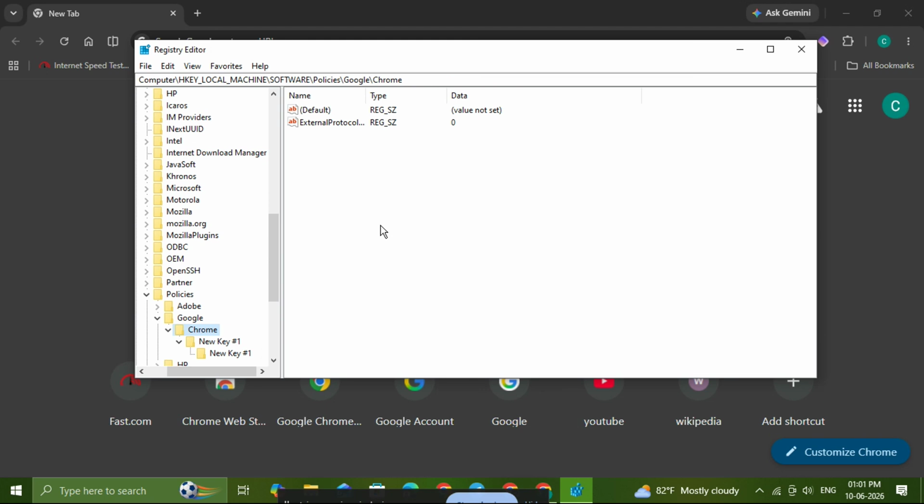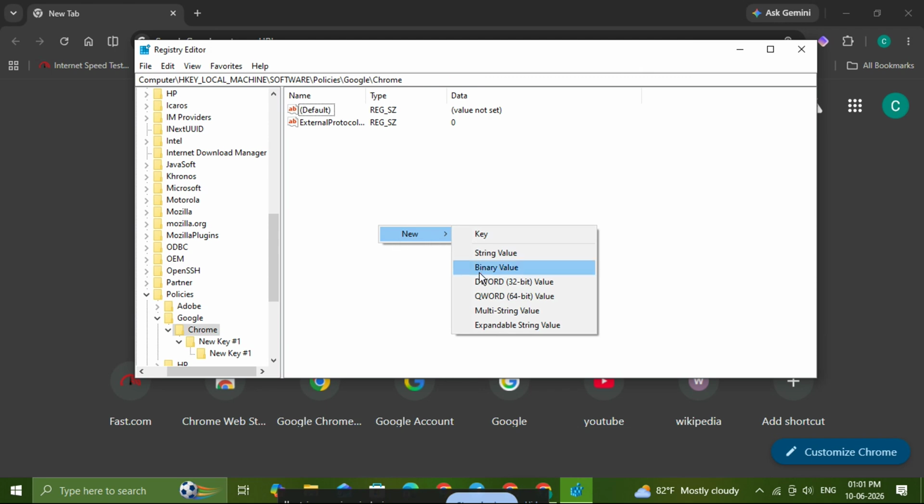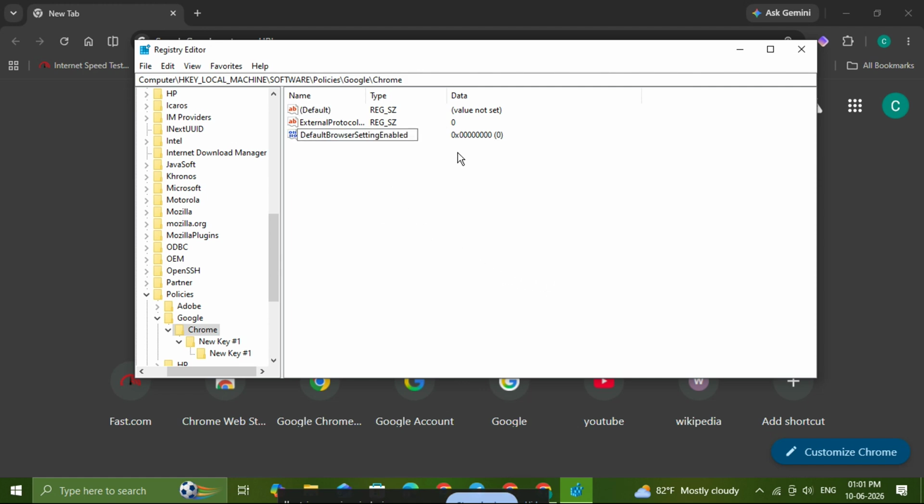Now that you are inside the Chrome policy folder, the next step is to create a new registry value. Right-click on the Chrome folder in the left panel, choose New, then click DWORD (32-bit) Value. Name this new value DefaultBrowserSettingEnabled. After you create it, double-click the value to edit it.